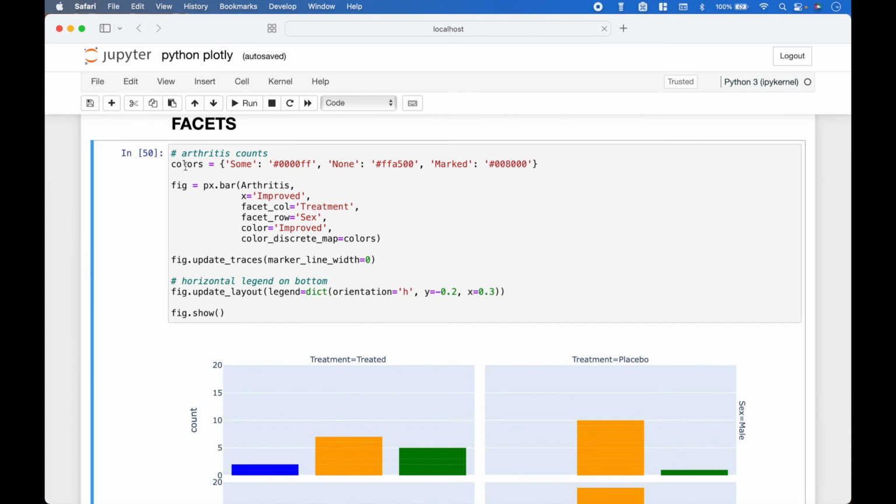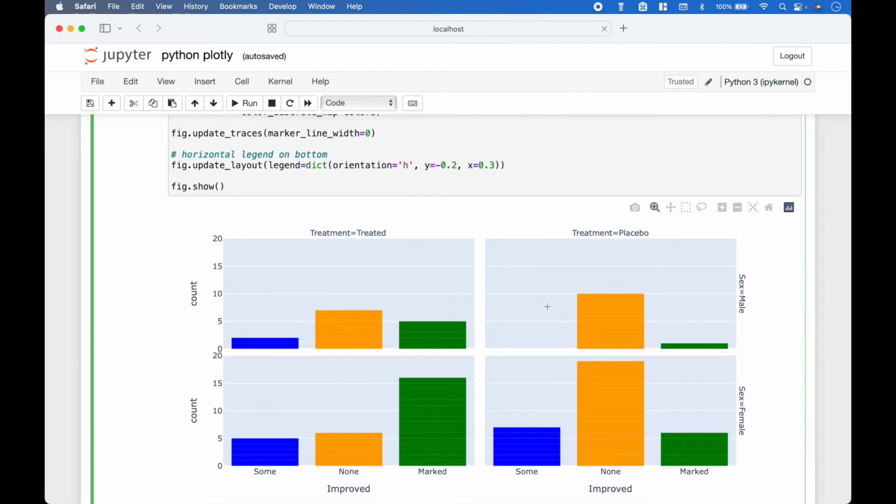To create plots with facets, all you have to do is use facet column and facet row, and then assign the appropriate variables. In this case, we have some arthritis data, and we want to see who has improved, split between 2 variables. And you can see that here.